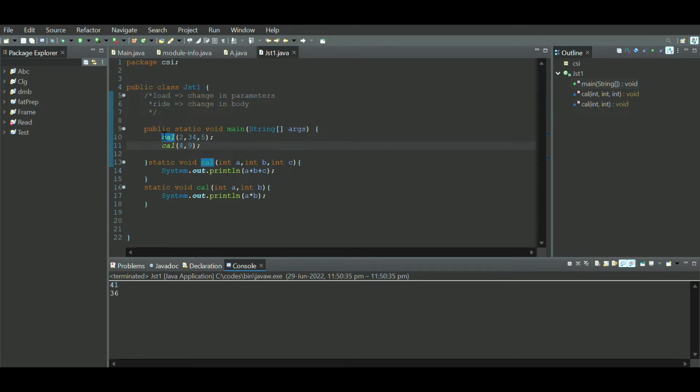That's all. But as you can see here, the method name is the same, cal. And the number of parameters is getting changed, so it's overloading. The number of parameters is changing and the body is getting changed. You can also overload with a change in data types. So this is a change in parameters, right?